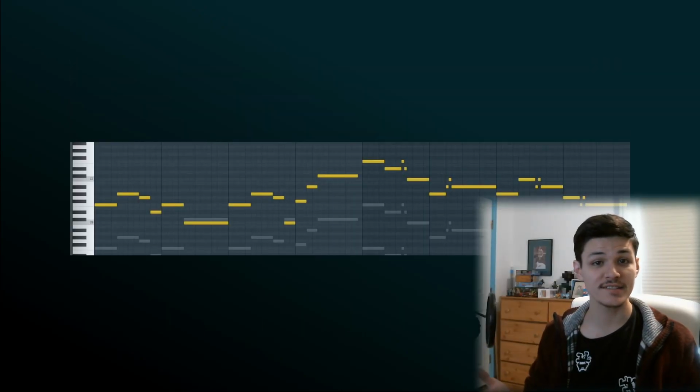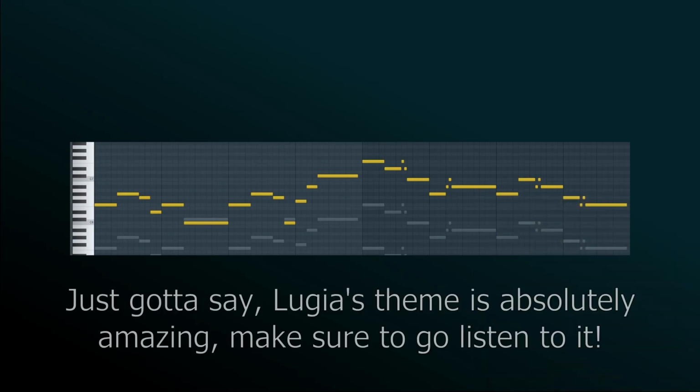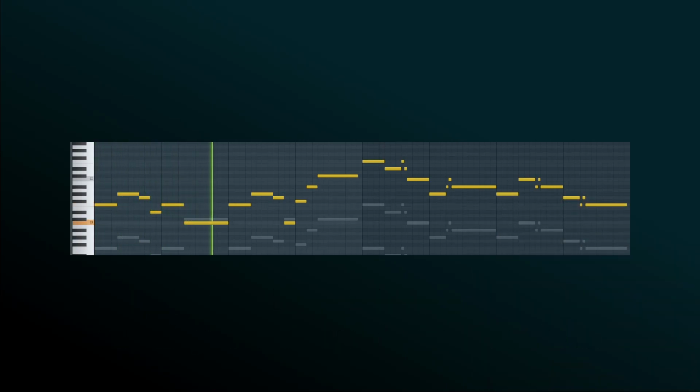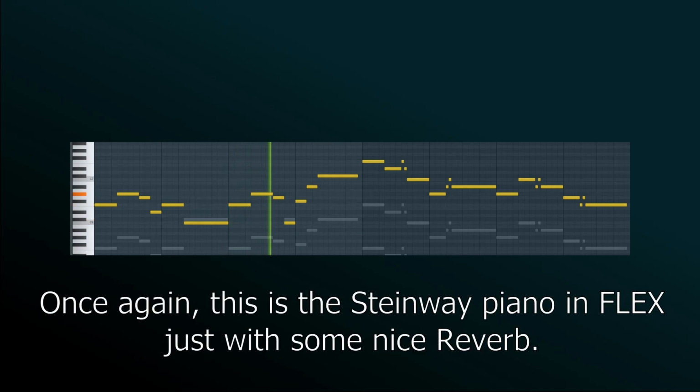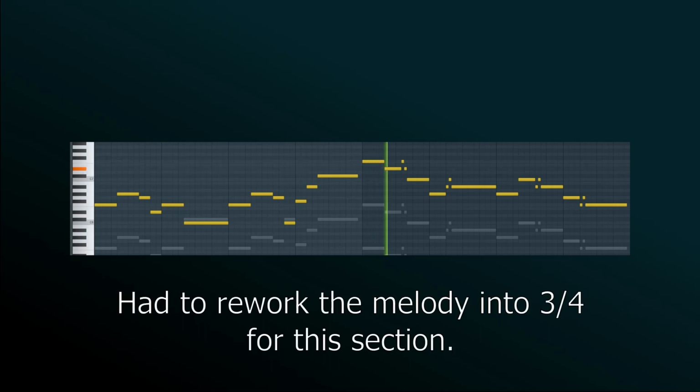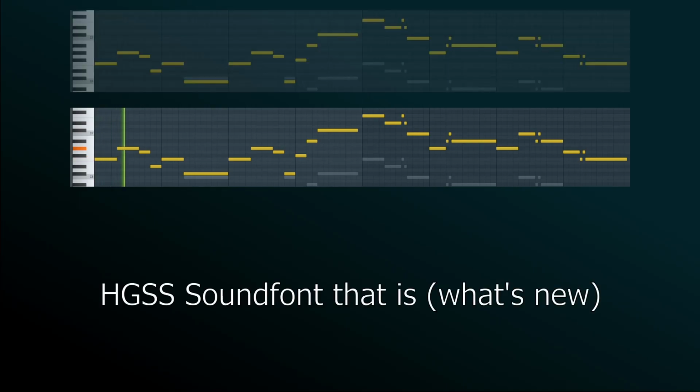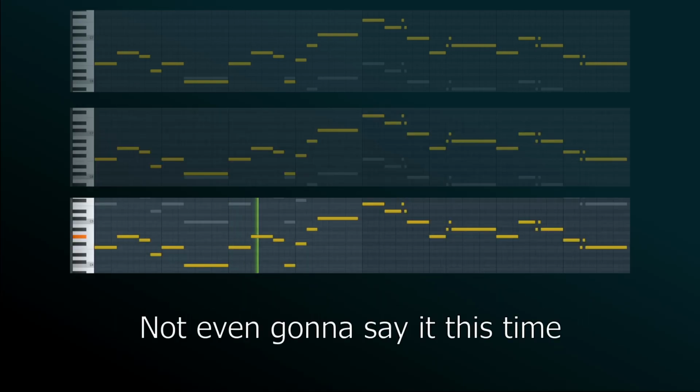Then I took Lugia's theme melody and I made this melody from it. The hardest part with this one was reworking it into 3/4, but I think it turned out pretty good. For this, I layered a flute from the sound font. This choir from the sound font. As well as some other choir sounds.